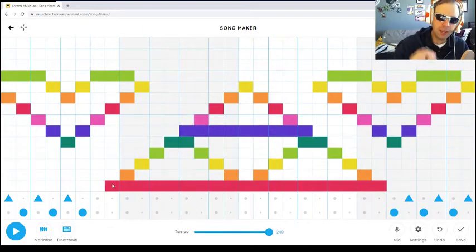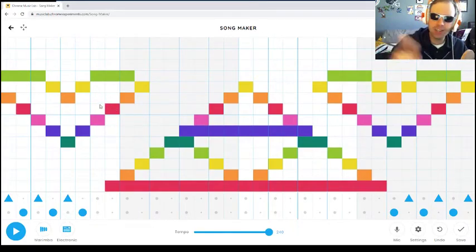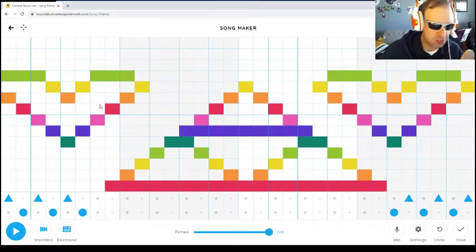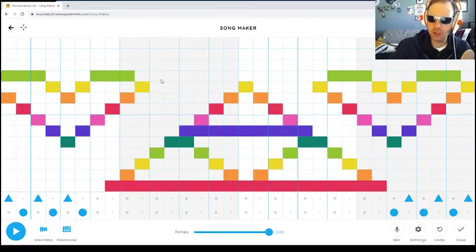And the red squares are going to be C, orange is D, yellow is E, F, G, A, B, C. So the red ones in the middle are an octave above the bass C that she created. Her tempo is 240 beats per minute. She has four measures in 4/4 time.